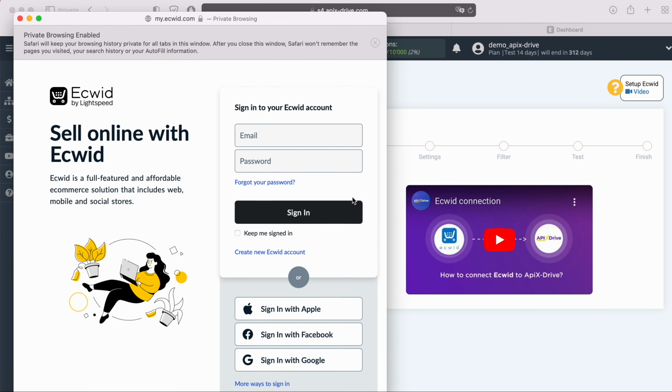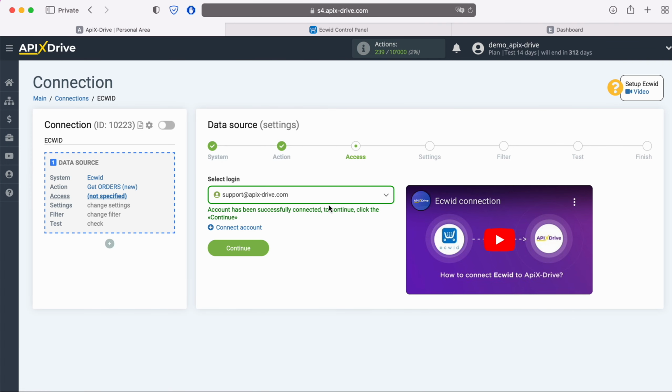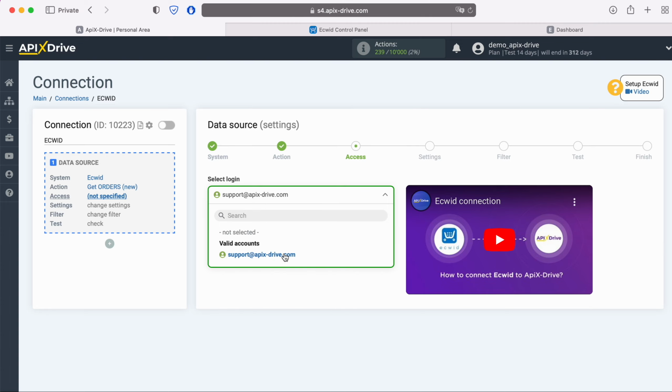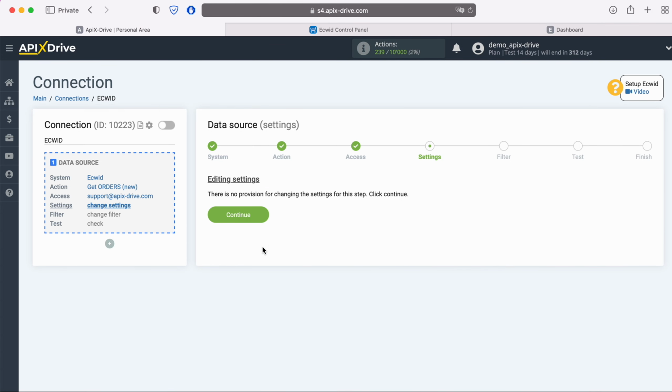In this window, we need to specify the login and password of the Ecwid personal account. When the connected login is displayed in the list, select it. No additional settings are provided for the Ecwid system, so just click Continue.